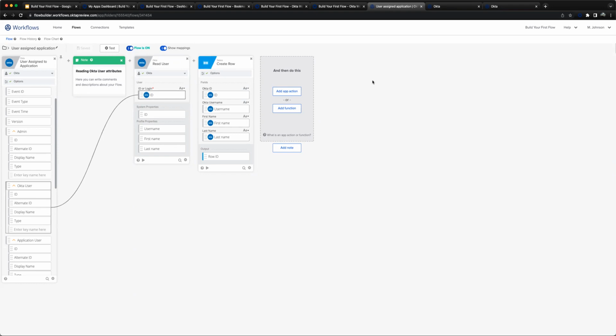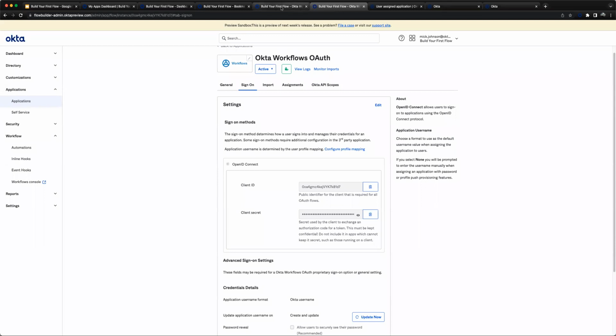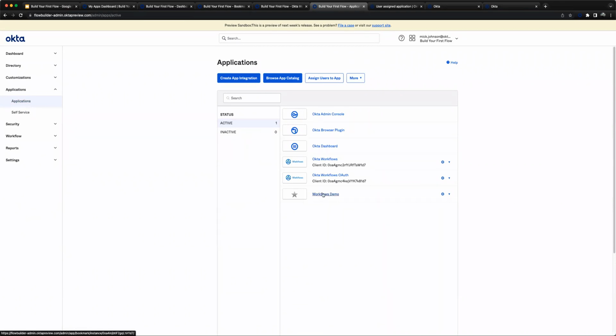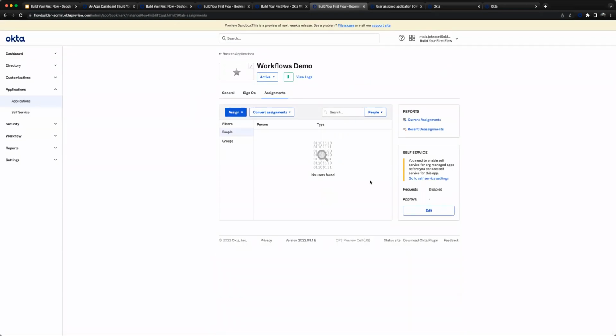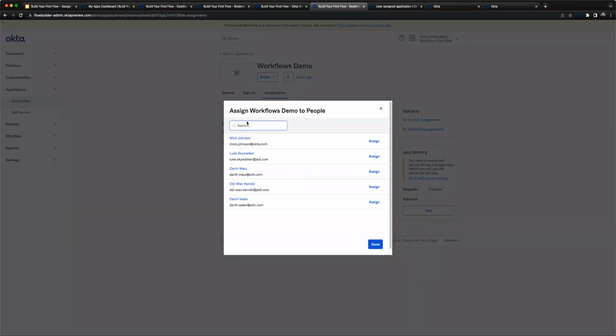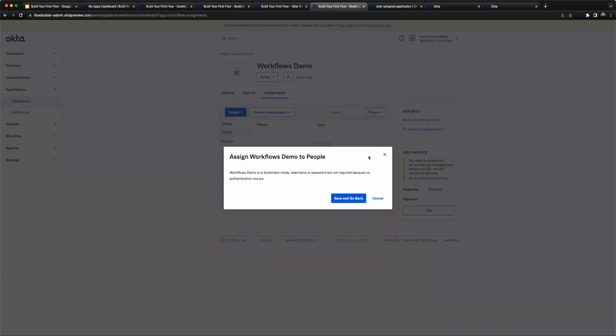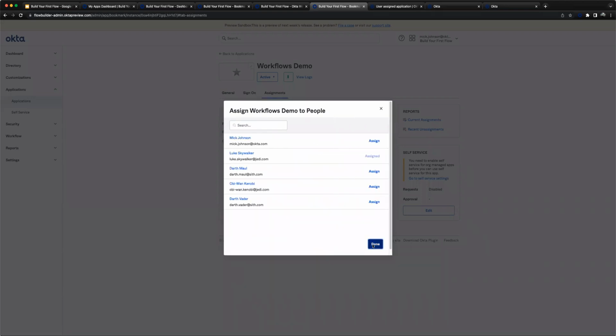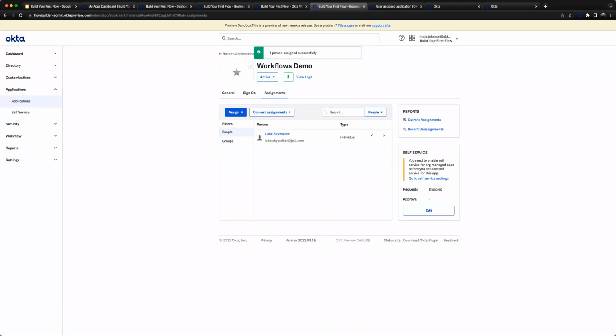But back to the flow. So the flow's on. We're reading the user, we're creating the row. So if we hop back into the applications that we have, and we go to the bookmark app that we created, and we click on it, we can click on assign to people. And so I am going to assign it to Luke. Save and go back. All right, this is the fun part of live demos, making sure it actually works.